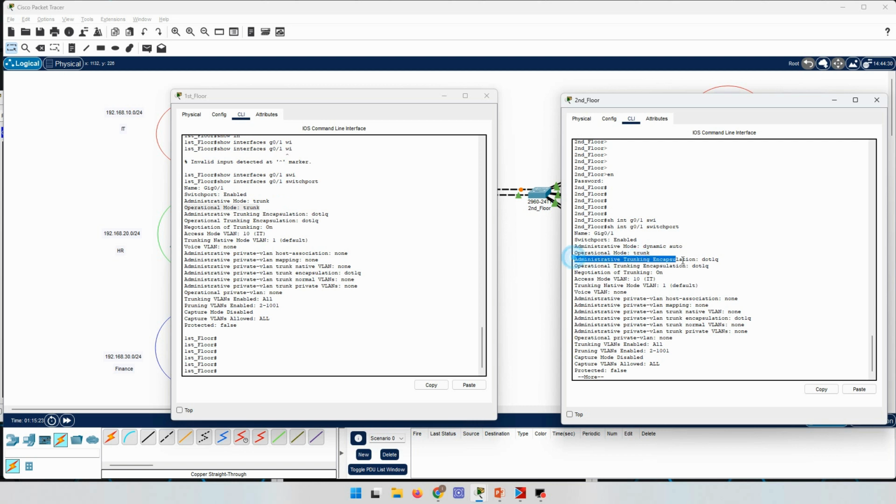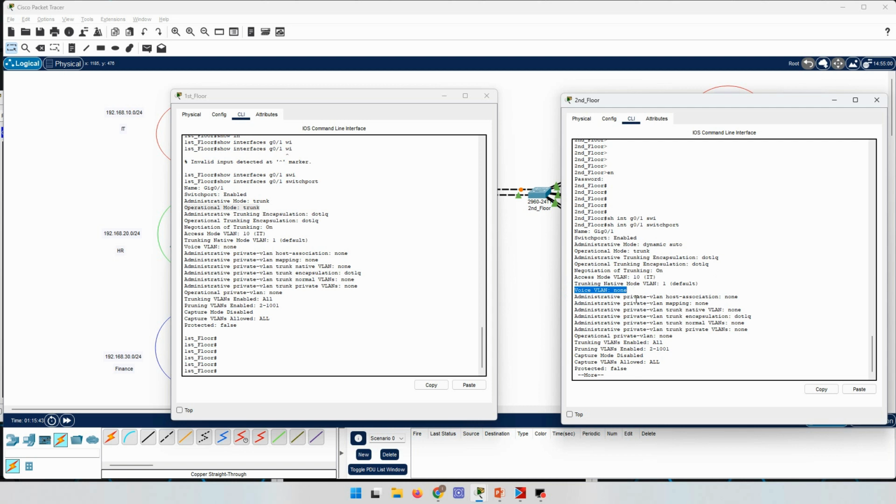And also the encapsulation and so on. Everything will be selected by default from the other side. Okay, you can see that access mode VLAN 10 IT and default VLAN, and we don't have any voice VLAN and so on. Okay, let's do something.